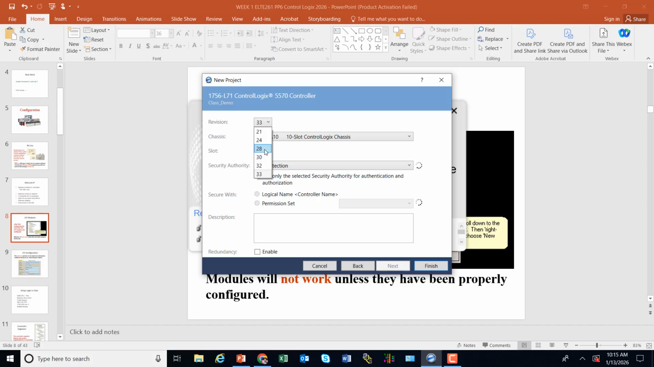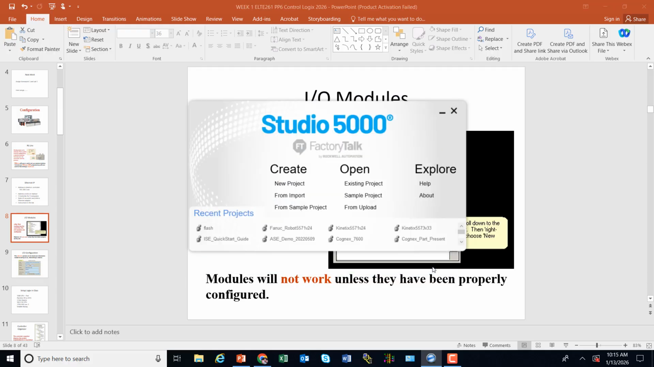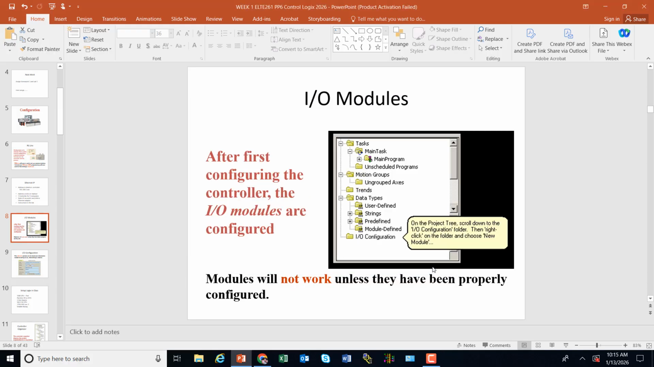The revision level of the hardware has to match the revision level of the software, and we happen to have 28. The lab said 24, but we're using 28. I had to flash those for Windows 11. And then the CPU is in slot 1, but you can put it wherever, but it has to be, we're in slot 1. So I'm going to hit finish here, and it is going to launch here.